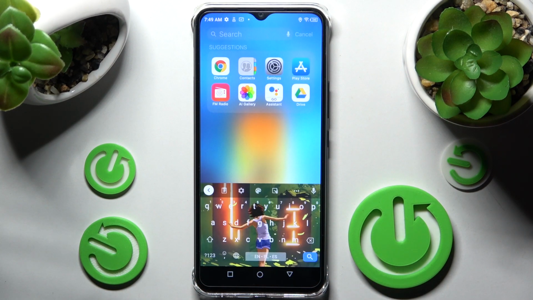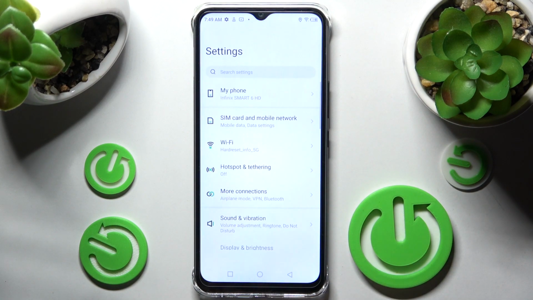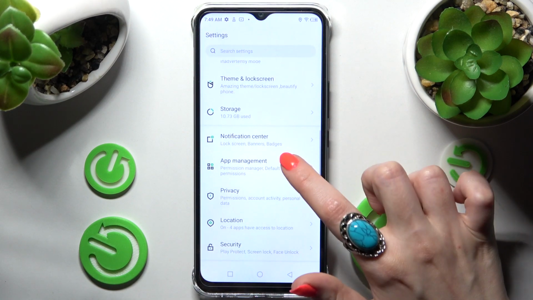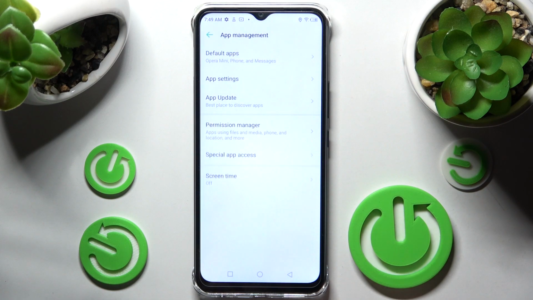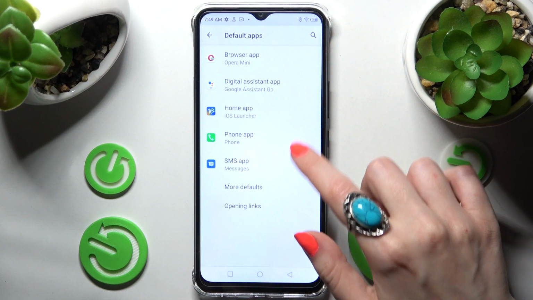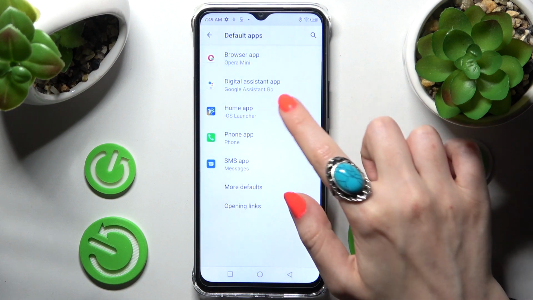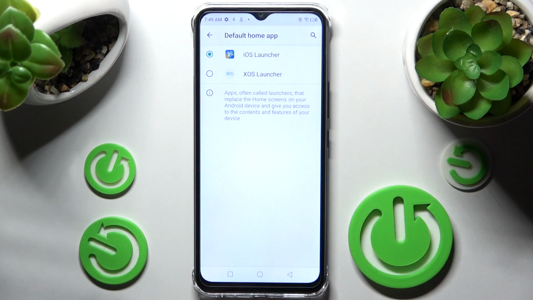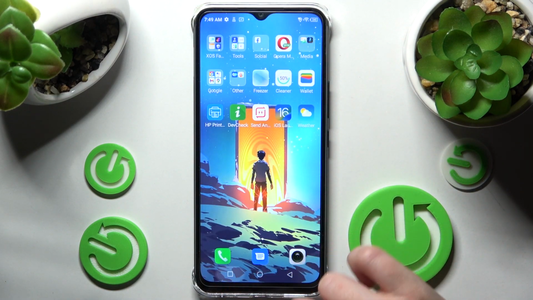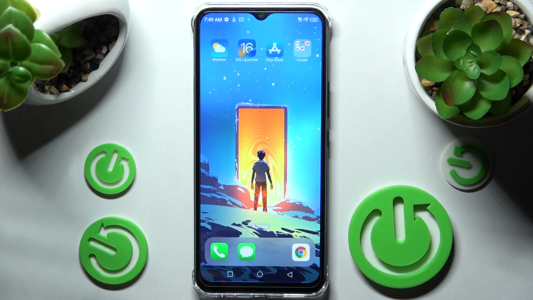If you want to switch between your layouts, you can always do that by going into Devices Settings. Then scrolling down and choosing App Management. Lastly, just click on Default Apps and select Home App. So sorry, misclick. In order to go back into your default launcher, you need to choose XOS Launcher. And if you wish to change it to iOS, just tap on it over here.